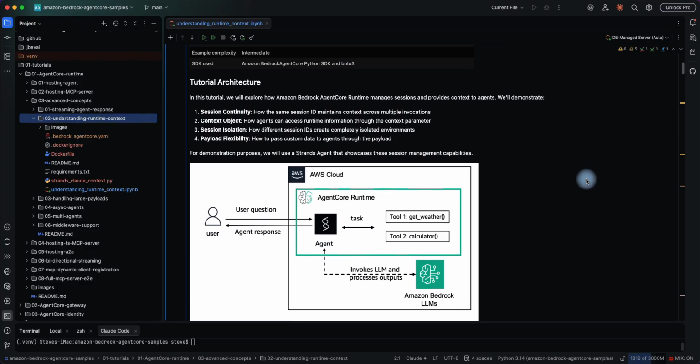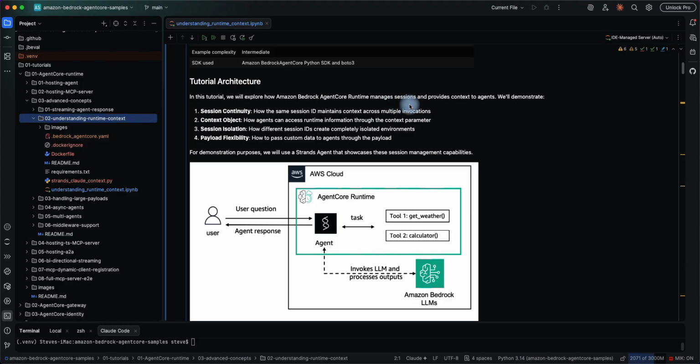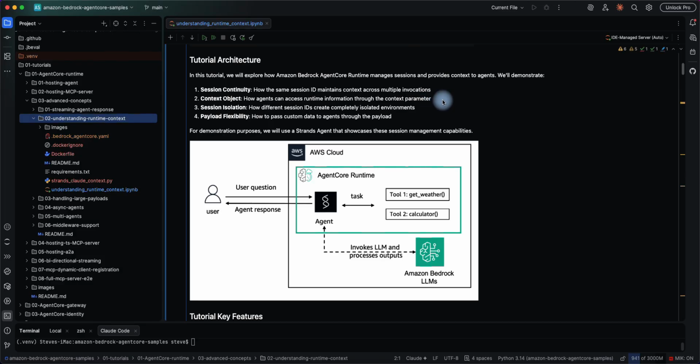Now let's look at the architecture. I want to focus on these things because this is critically important. We're going to explore how Agentcore Runtime manages sessions and provides context to agents. We're going to demonstrate how the same session ID maintains context across multiple invocations. Single user, single session ID, you have a context, and you're talking to an agent, and we're maintaining this context so it remembers our conversation. That's it.